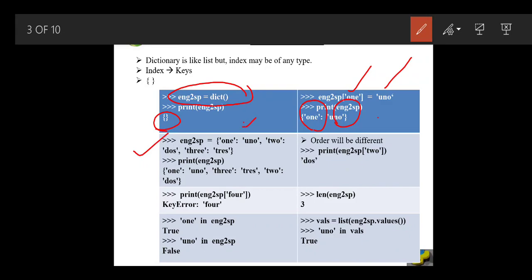Okay, so you can come to the third example. Here I have given 1, 2, 3 as the keys, and uno, dos, tres as the values. If you print, it will print whatever you have set, but the order will be different. See, first here we have 1, here also we have 1, next in the input I gave 2, but in the output I got 3. So the order may be different in a dictionary.